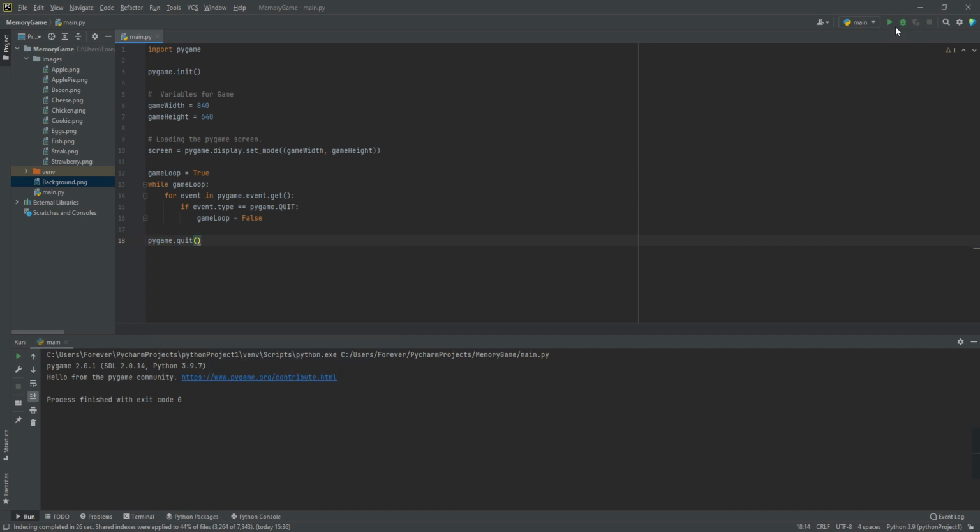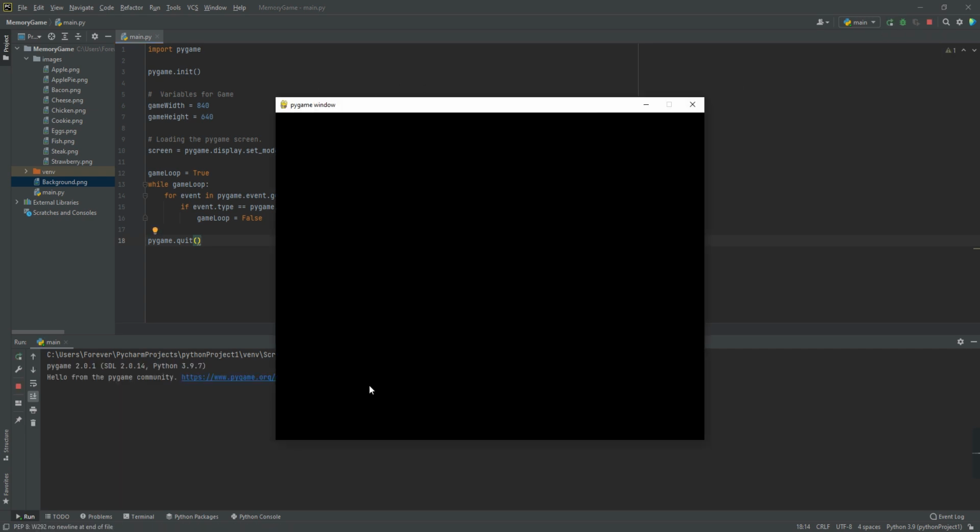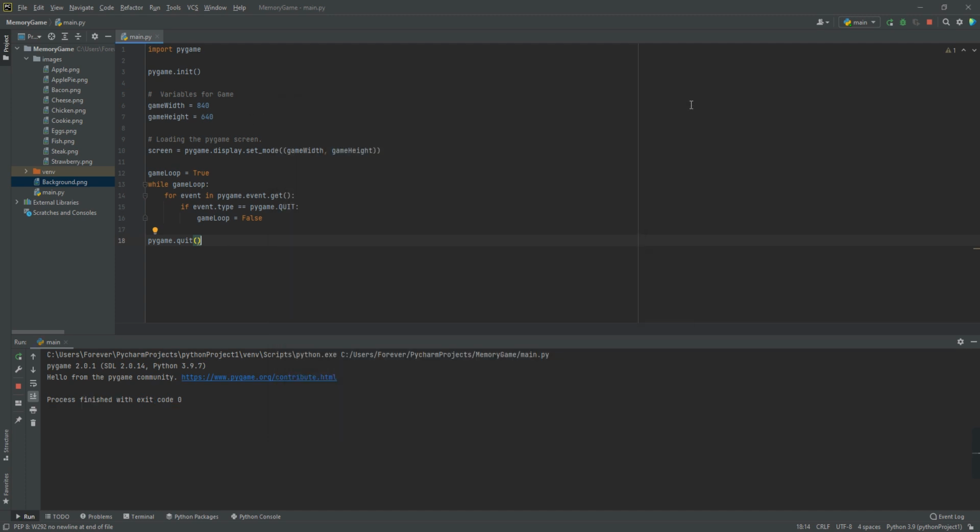Fantastic. So what's going to happen now is when I hit the play button, the game screen should pop up. What it does, Pygame window, running, and if I hit this button, it should close and end the program. It closes and it ends the program. That's fantastic.